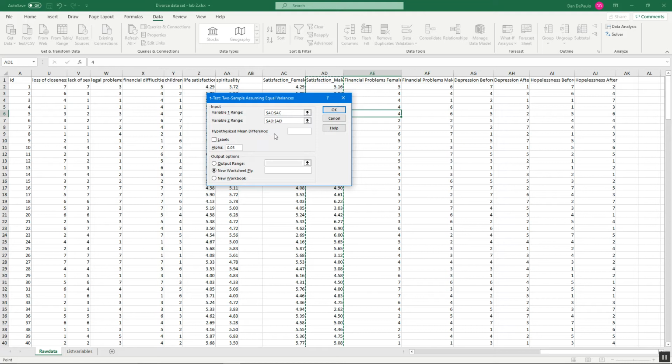Now it says hypothesized mean difference. This is going to be 0 because the null hypothesis always states that there's no difference between the two samples in terms of the mean. So you could have a null hypothesis that is not 0, but really, what's the point? Unless you're comparing a previously established metric in the literature, there's no reason. It should always be 0. There's almost never a time where you would want to make this not 0. So the null says there's no difference, which is 0.